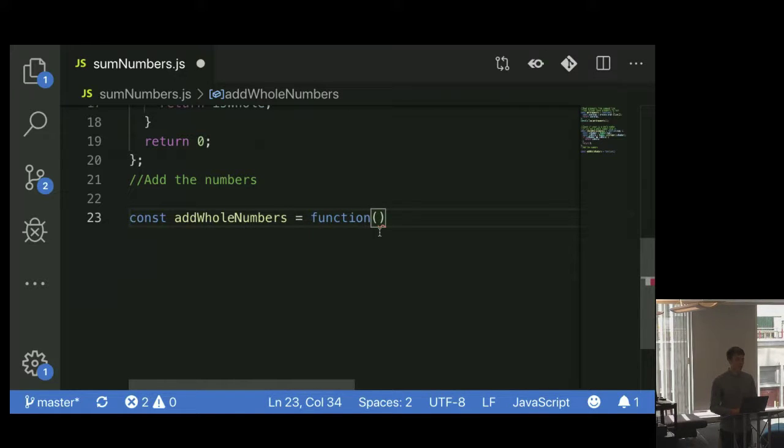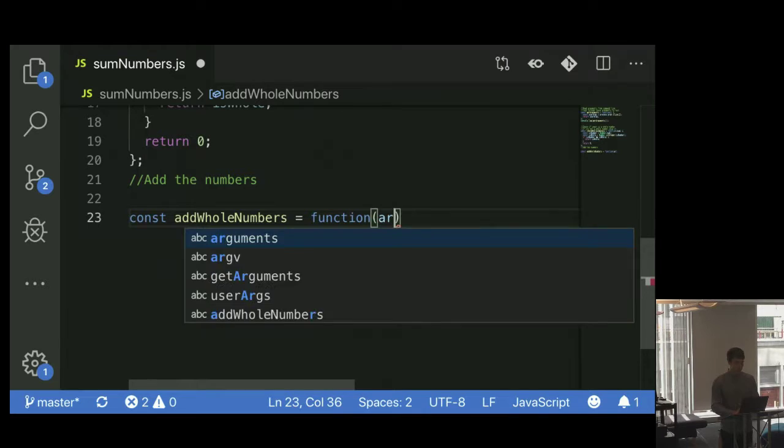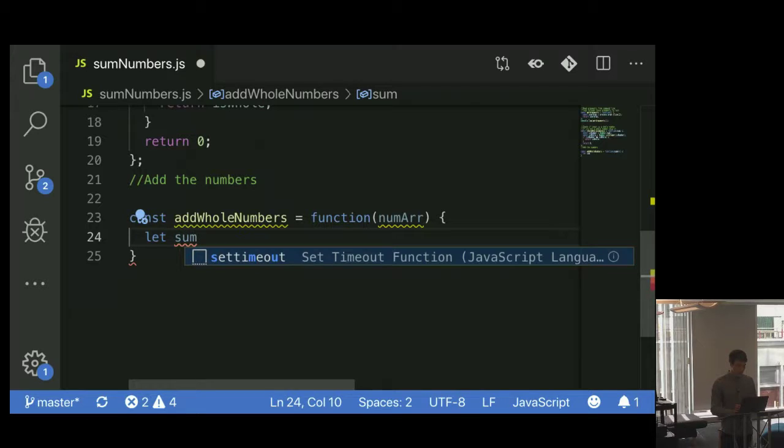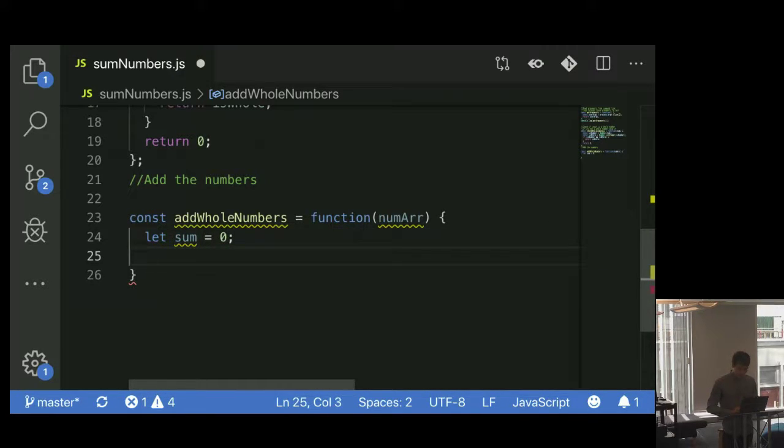What could be an input for it? Like if you want to add a group of numbers, how are groups stored within JavaScript? Arrays, yeah. So we can maybe call it a num array. And so we know that at the start, we're going to need to eventually have a sum. We'll initialize it at 0. And then we're going to need to loop through this input and somehow add them all together.